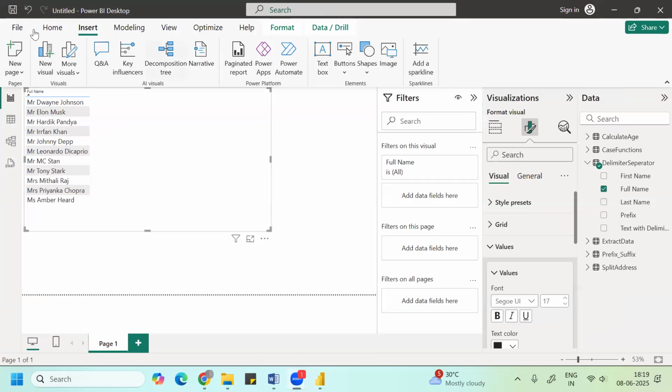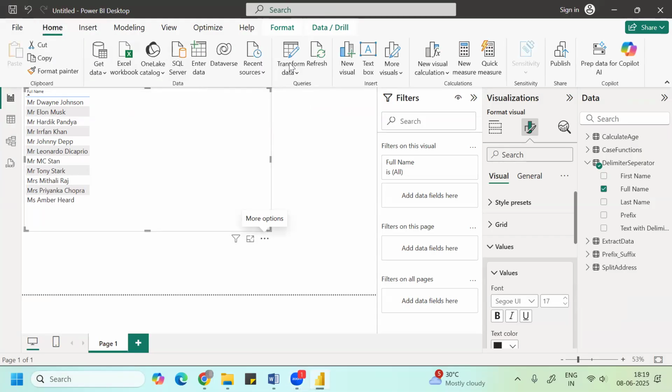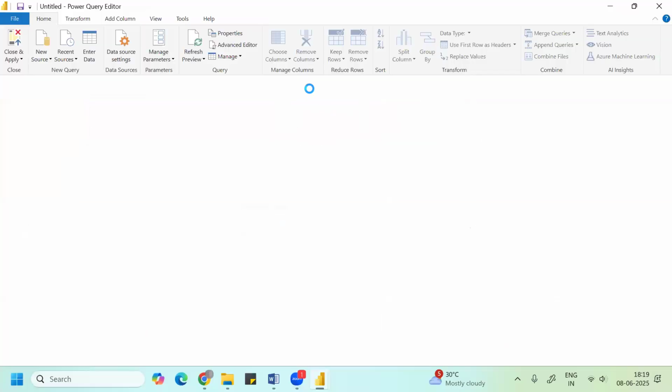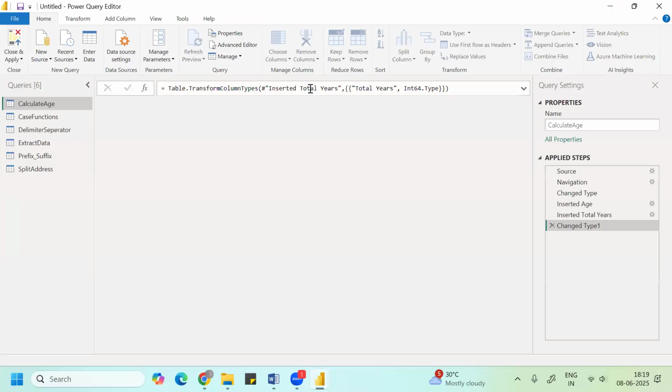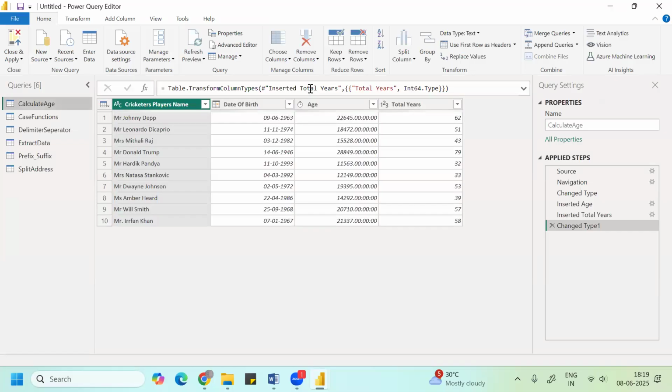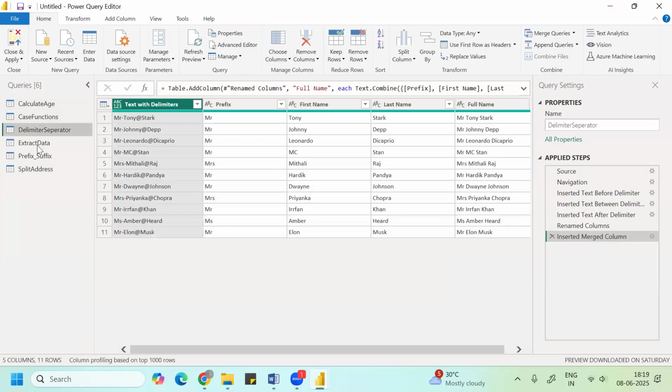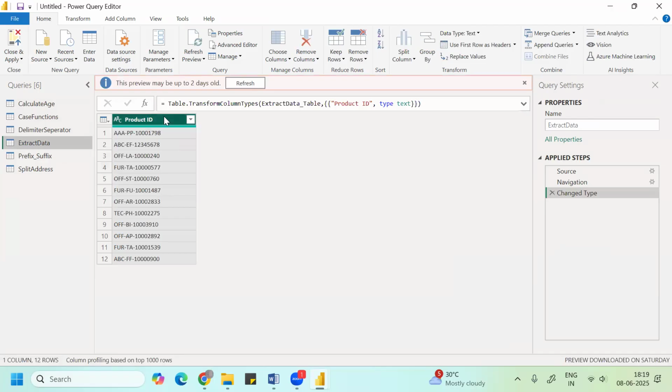Okay, so if you want to go into Power Query again, go under Home. Under Home, you can go to Transform Data. When you click on Transform Data, you can go back to the Power Query. So here we have worked on case files. Then I can go to this extract data.